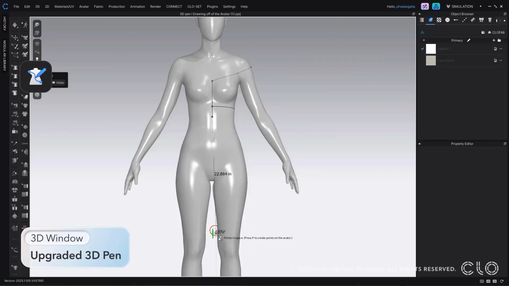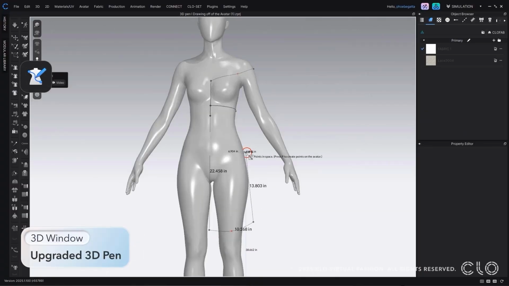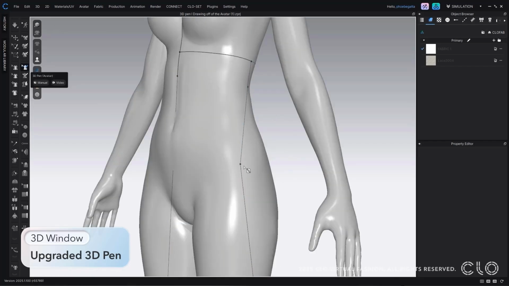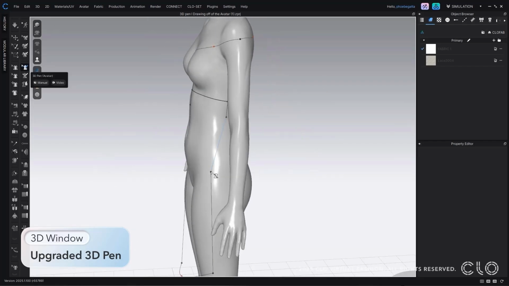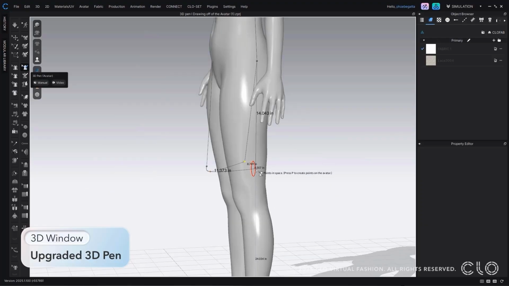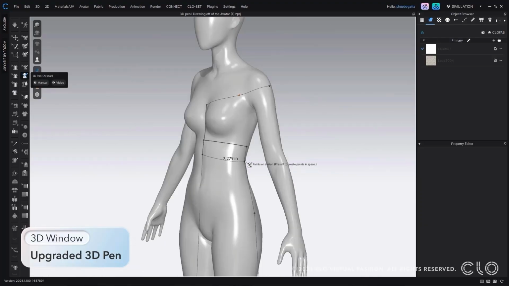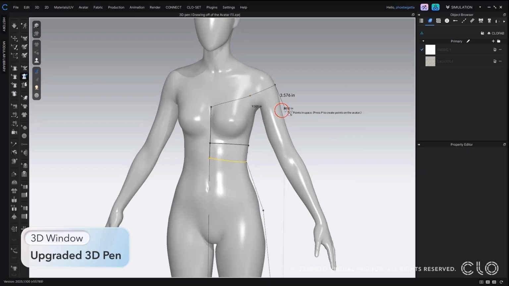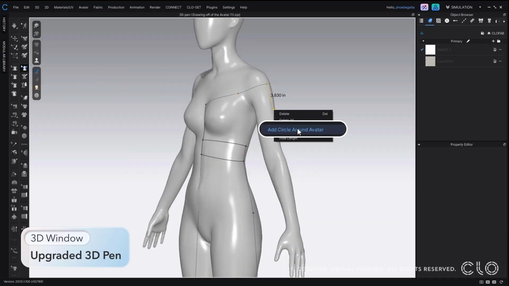Drawing on the avatar using our 3D pen tool allows you to create ideas within CLO even without pattern knowledge. With this update, we have expanded the tool to allow you to create garments that have volume within them, instead of only drawing directly on the avatar. Simply use the shortcut P and start drawing off the avatar.